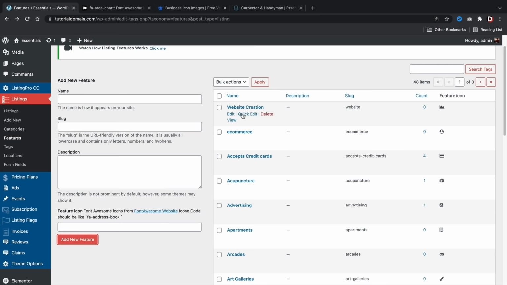So that's how we can add features to our listings, right? And as we create the listings, you guys can assign these features to every single listing. Your visitors will also be allowed to add these features on their listing. So it's pretty important that you guys do create features.